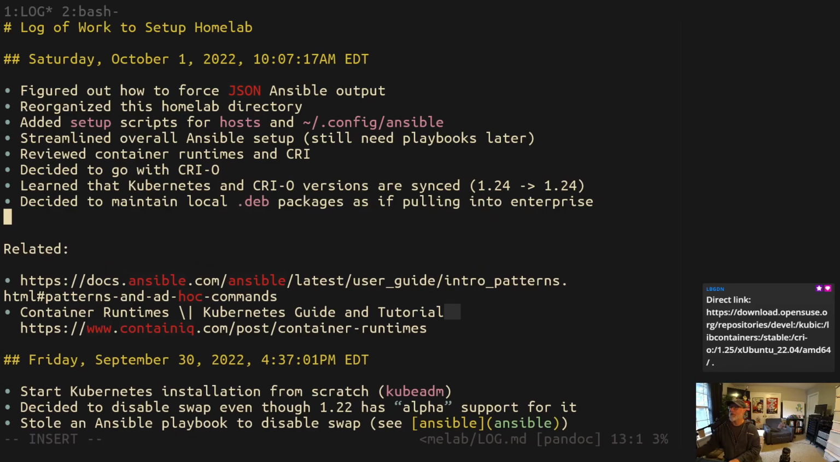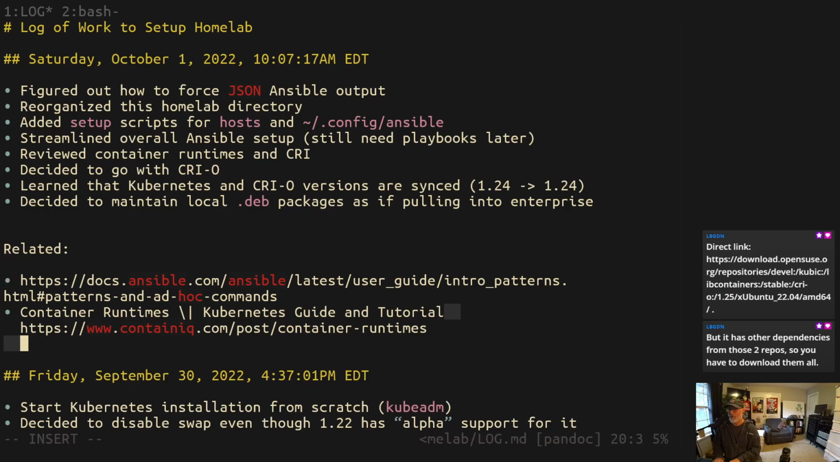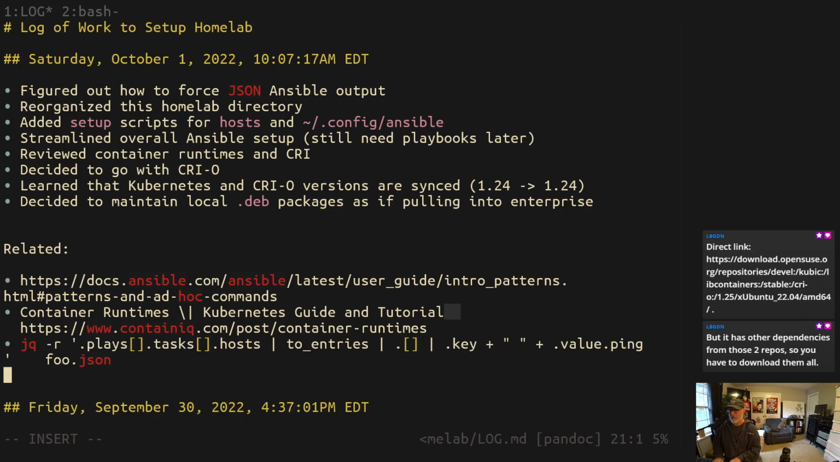You got a direct link? Look at you go, LBG. Thank you so much for that. That is fantastic. 1.25. I'm going to list that down here too. Oh god, wrong thing.